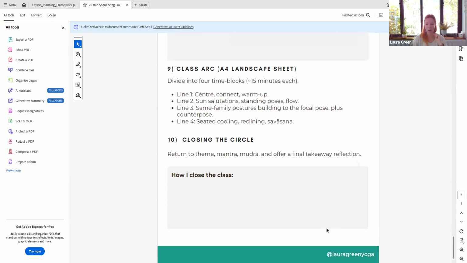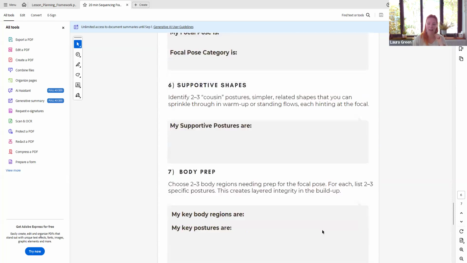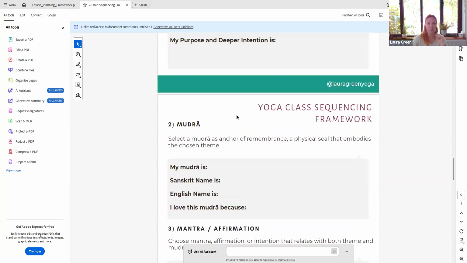So then you have how I close my class. So just coming out of the screen share, that is that 20-minute framework for theming classes in less time with more depth, more intention, more meaning, more of your unique brilliance. So as I said, I was talking you through how I do it.